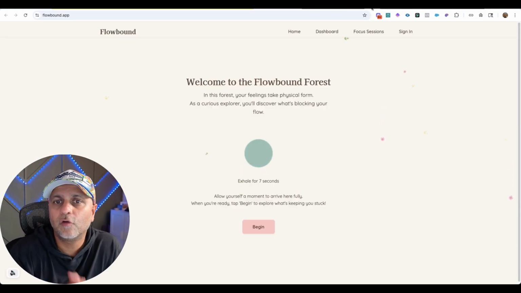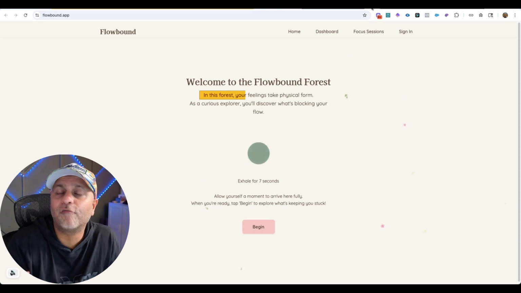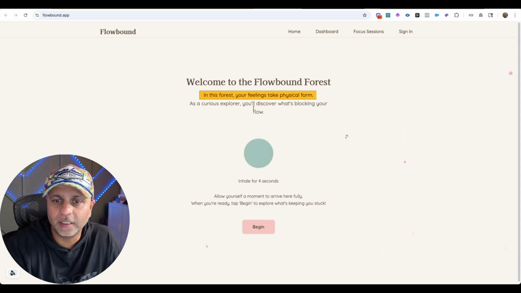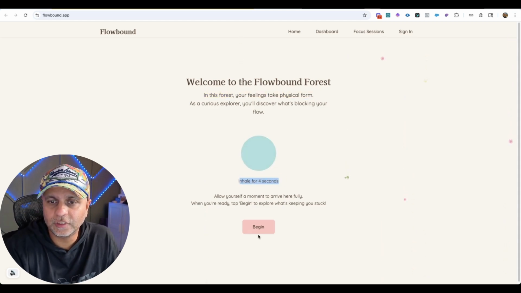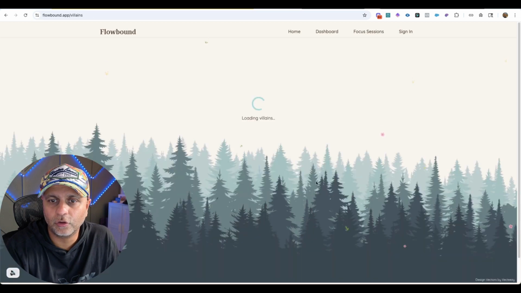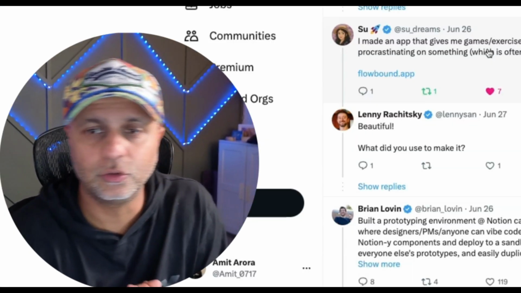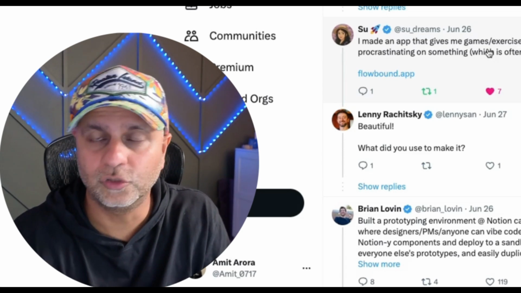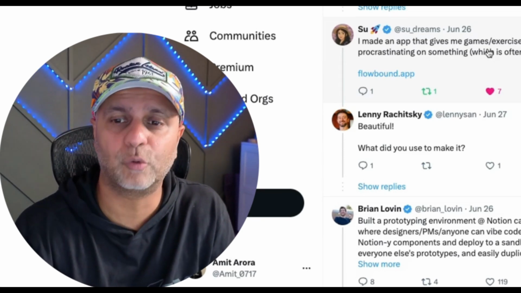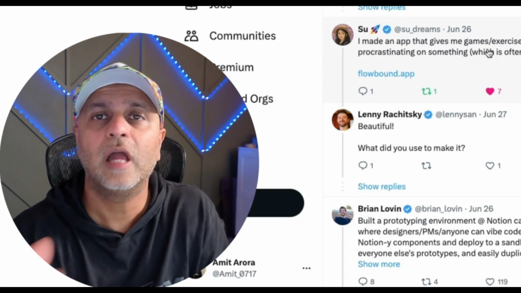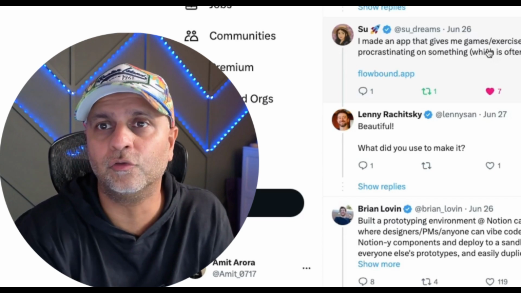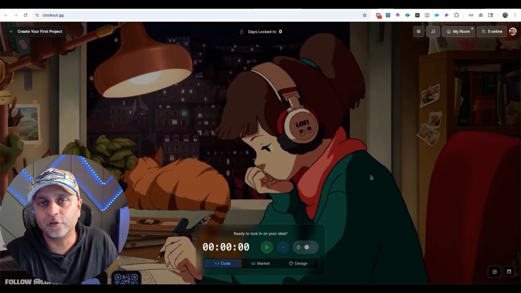Next one is Flowbound Forest. In this forest, your feelings take physical form, and then here it says inhale for 4 seconds, and then you have to sign up or you can continue as guest. So the idea of the Flowbound app, which is made by Sue, is to give games for users to play when they find themselves procrastinating, and those games will help you get back into the groove of work. So that's Flowbound. The next one is to build your first project.